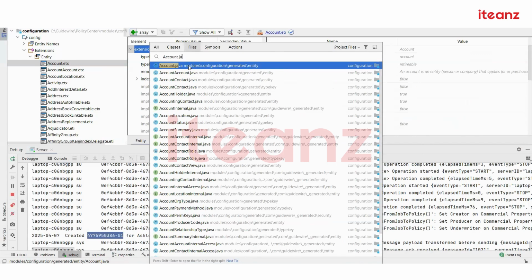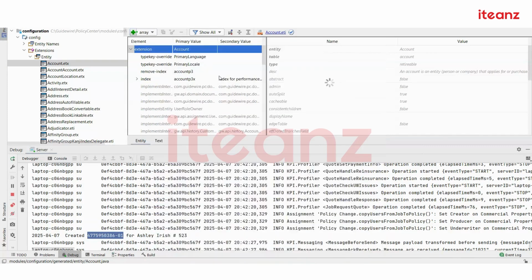So whenever you create an entity for account, after that you will load the project or you will start the server, right? It will in turn create these Java files in the backend. Actually, that is what is happening. So that is the idea.